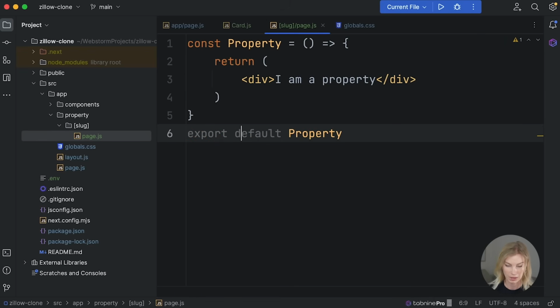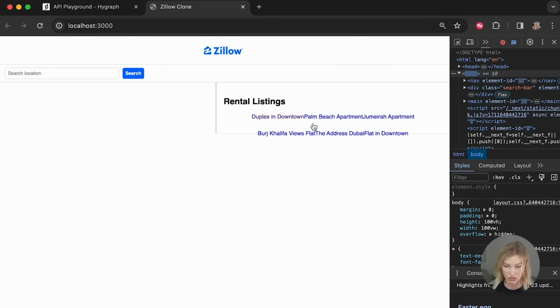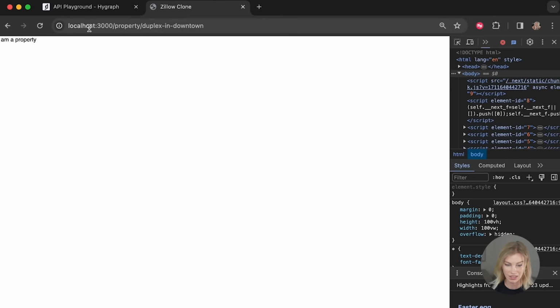Export default property. So now let's go back here, so refresh. Great, it's been mapped out. There we go, let's hit the first one. And ta-da, it takes us to property directory and then the slug, okay? The slug is here and it takes us to a page that says I am property. Of course, this information will be specific to the duplex in downtown, but for now that works.